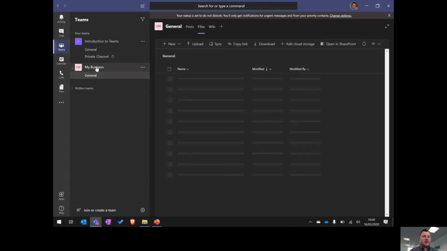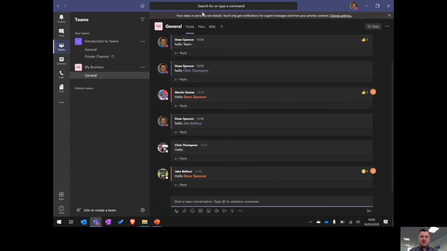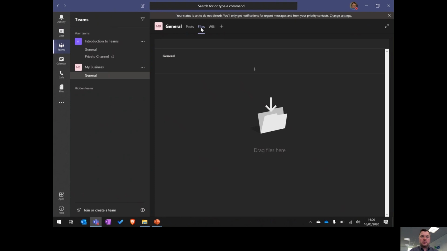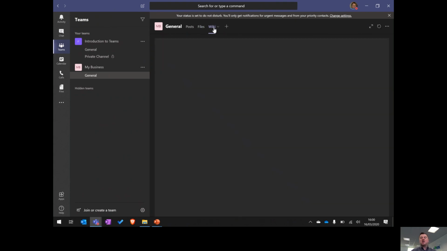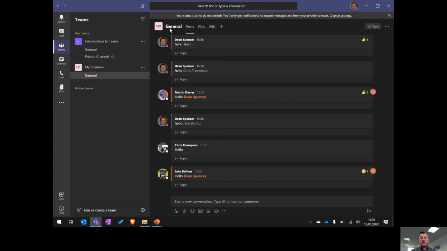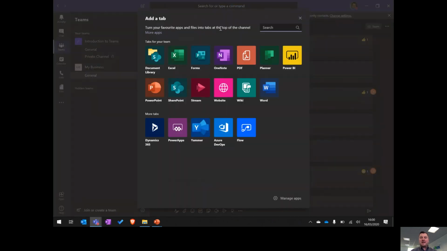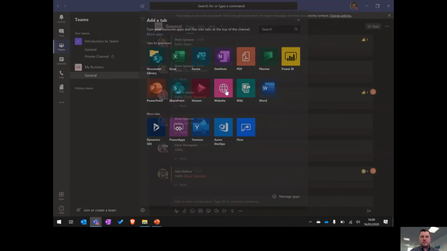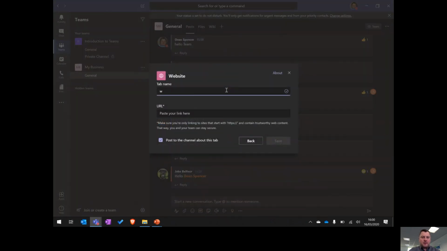So here's your team, here's your My Business, here's the general team, here's the things we've been talking about, here are your files and folders. A wiki is essentially a knowledge base for your business, which you can build. And what you can also do here is create additional tabs, and you can add websites, for example. If your business has got websites like ISO standards or supplier websites that you're always looking at, you can pin those websites to the team here.